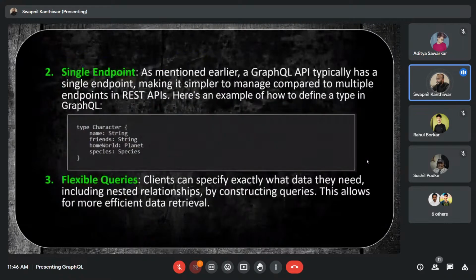The second is single endpoint. As mentioned earlier, a GraphQL API typically has a single endpoint, making it simpler to manage compared to multiple endpoints in a REST API. Here is an example of how to define a type in GraphQL. This is the type Character in GraphQL. Name must be a string, friends a string, homeWorld a planet, and species a species. This is the example for the single endpoint.